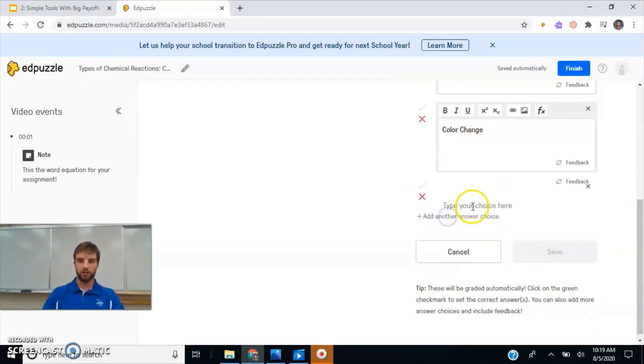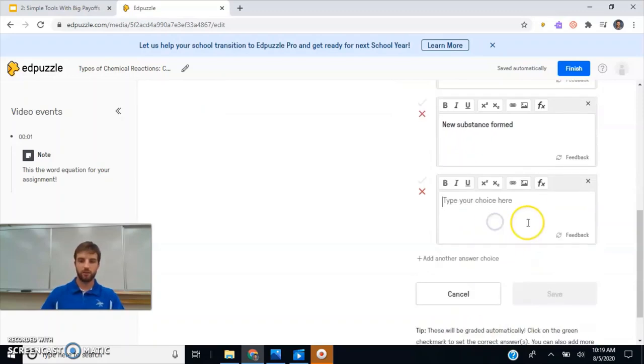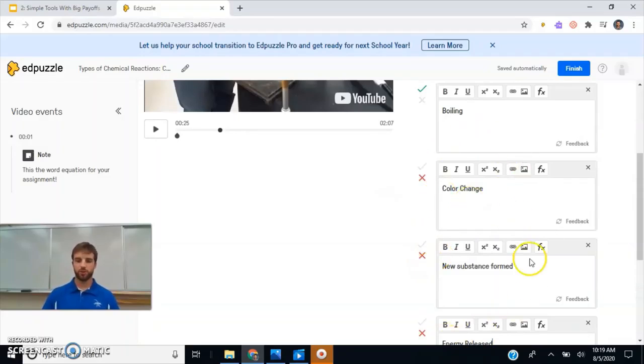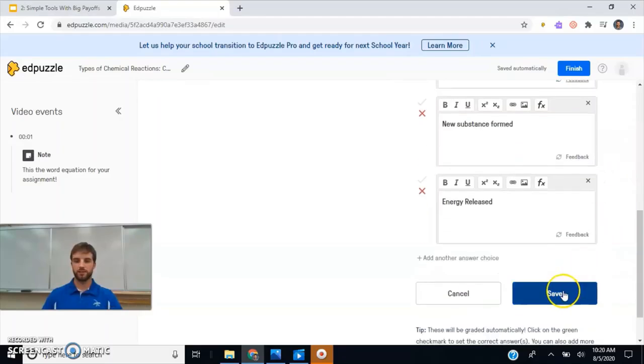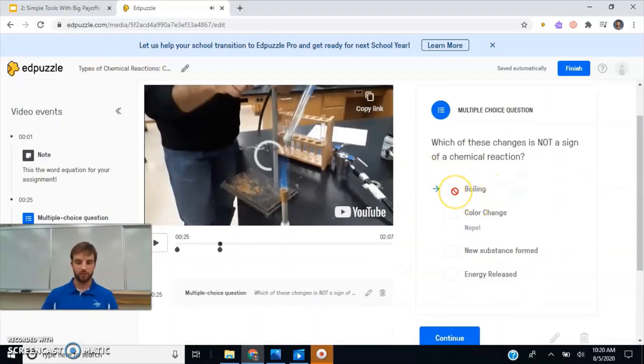Go color change, add another one. I can go to new substance formed, and I can also add in, let's go with energy released. So they'll see a multiple choice question. This is the right answer because of the green check mark. And I can give them feedback. If they chose color change, I can say nope and have that entered in there. So then I save. And now when they get to that point in the video, they will get that question and they'll answer that question. Just kind of activating that prior knowledge from the day before.